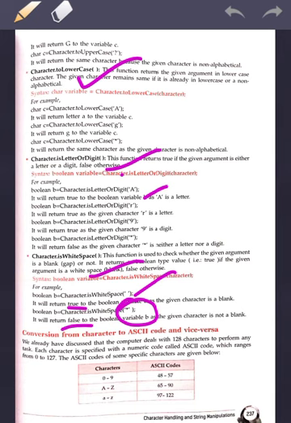Now, conversion from character to ASCII code and vice versa. The ASCII codes: digits 0 to 9 are 48 to 57, capital A to Z are 65 to 90, and small a to z values lie between 97 to 122.